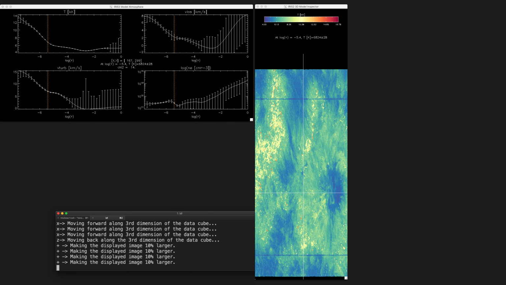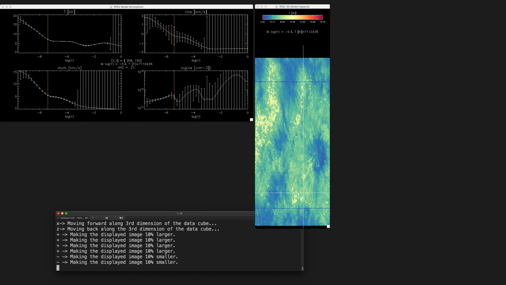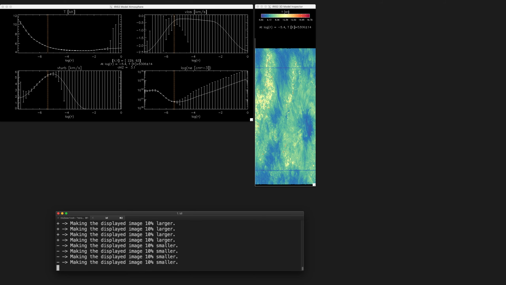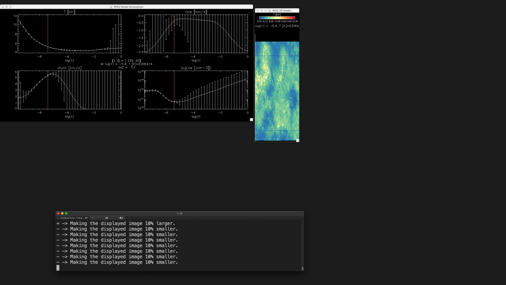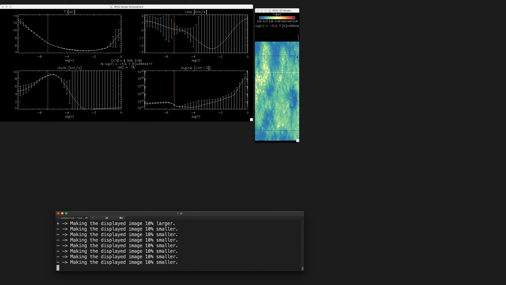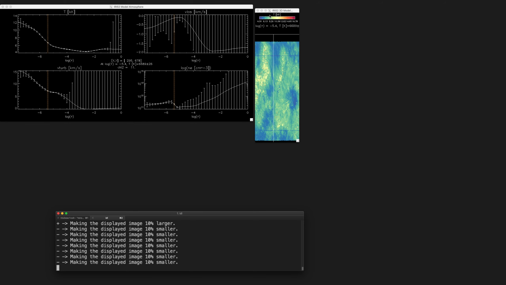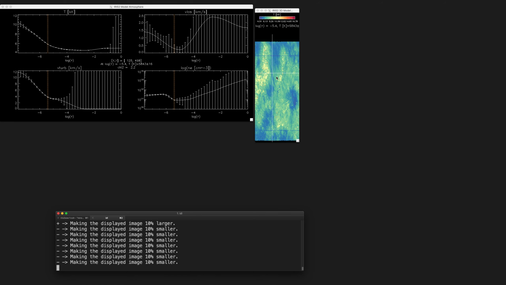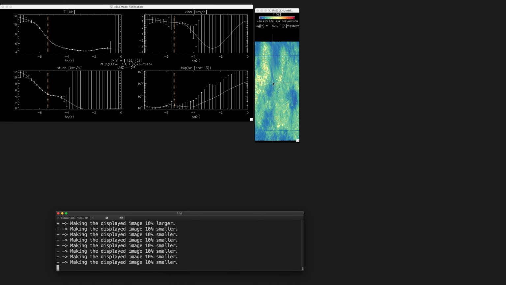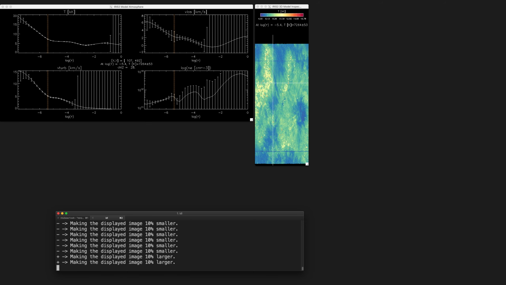If you want to shrink the image, now you can press minus. If you make the image too small, you are gonna lose the information that is displayed in the labels of the window. Again, you can enlarge the image pressing plus.